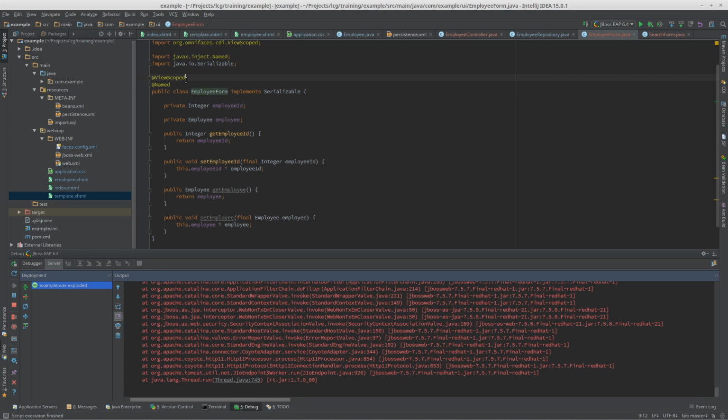So a note on view scoped: technically, as part of the EE spec, there is no view scoped. You'll see a view scoped in the faces package, but that's not for the CDI spec. EE7 will have view scoped, but in the meantime, we are using a library called Faces that will provide it. So that's the nice thing about CDI. It's very pluggable, extendable. Just include a Faces dependency, and now we have view scope as well.